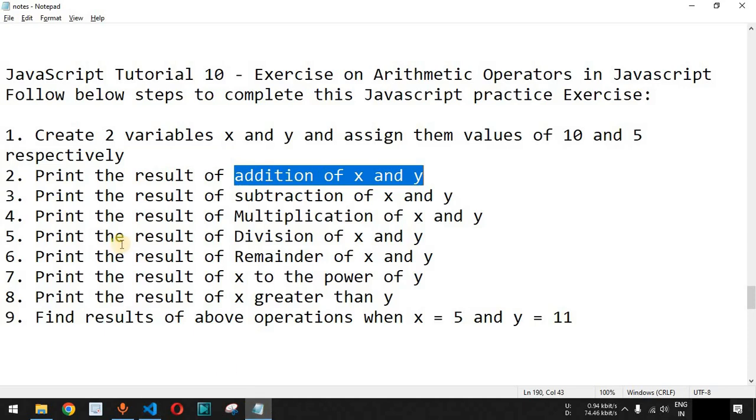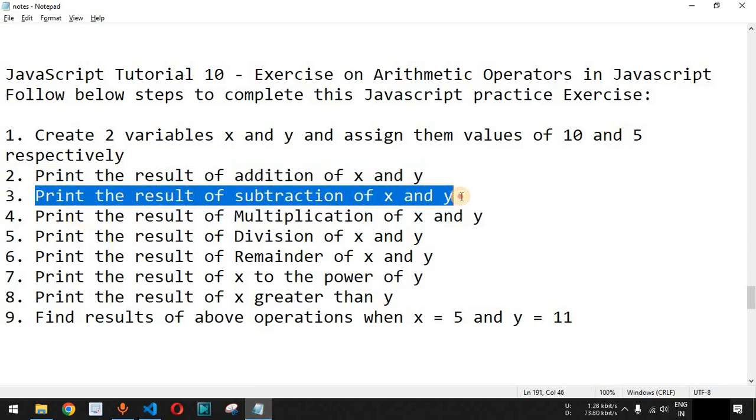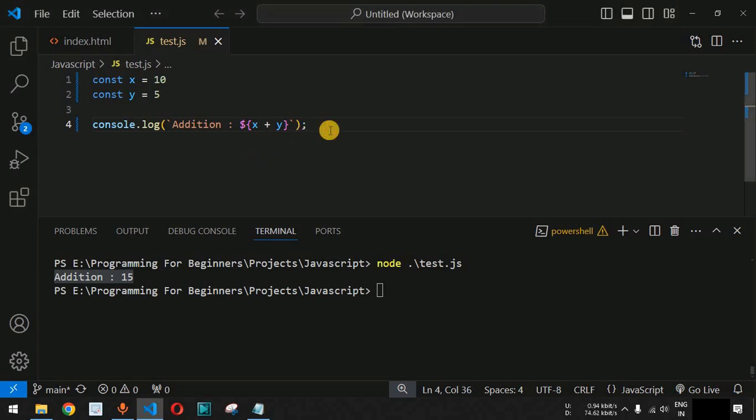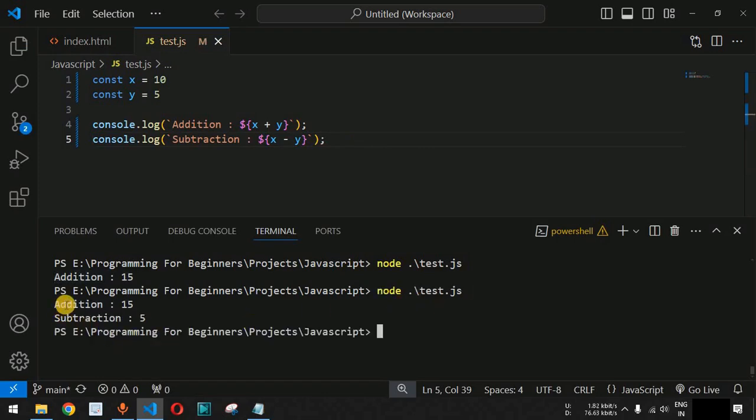Now guys, let us move to the other step, that is we want to print the result of subtraction of x and y. So guys, simply I'm going to copy paste this line of code, and then we will say subtraction in this case, and simply we are going to change the expression to x minus y. Let me just save this file now and try running this code once again. As you can see, we are getting addition is 15 and subtraction is 5. That's because x minus y, that is 10 minus 5, is equal to 5.